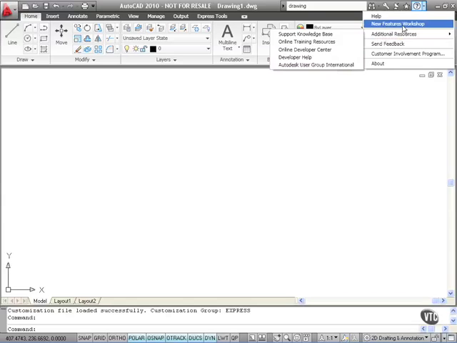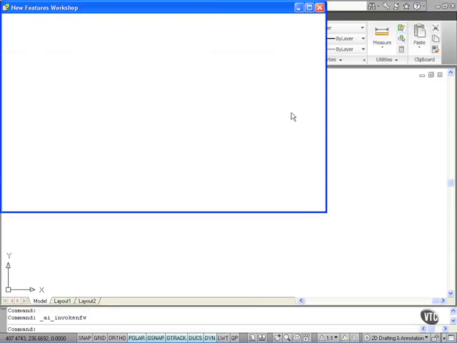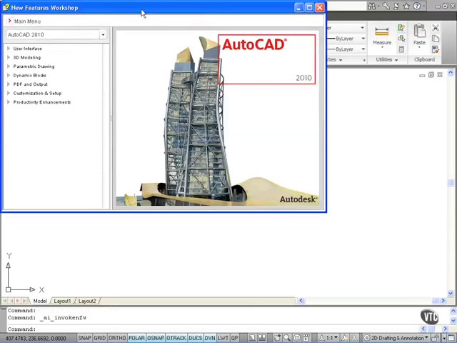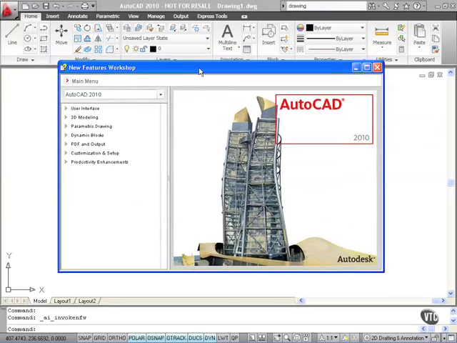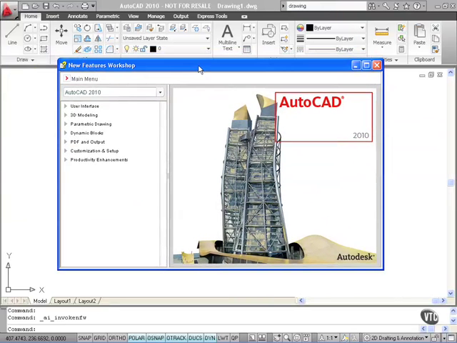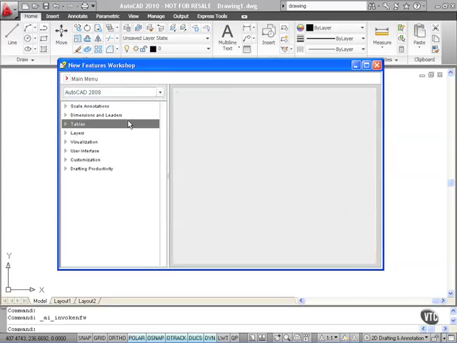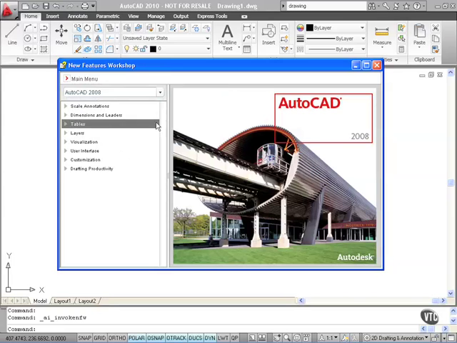Let's go back though to the new features workshop. Let's open up the new features workshop. This is basically a little bundle of movies that allow you to check out the new features in AutoCAD 2010 and other versions. On the main menu here, if I click on the down arrow, I can look at AutoCAD 2010, AutoCAD 2009 or AutoCAD 2008. Let's look at AutoCAD 2008. As you can see, the little movie loads up with the little timing bar there.